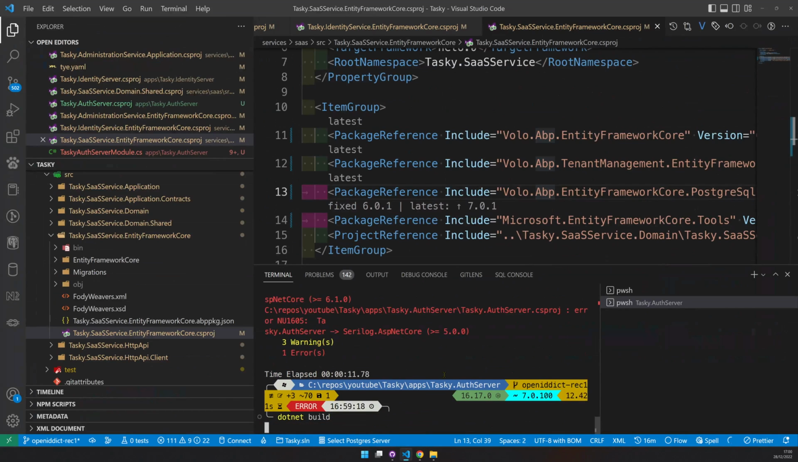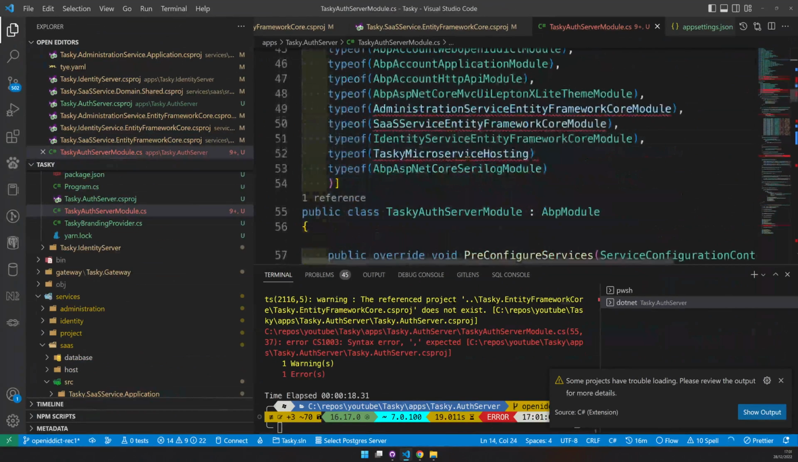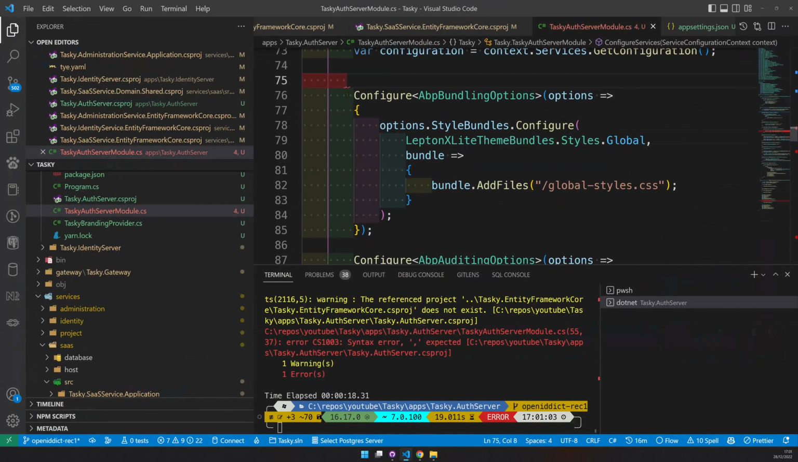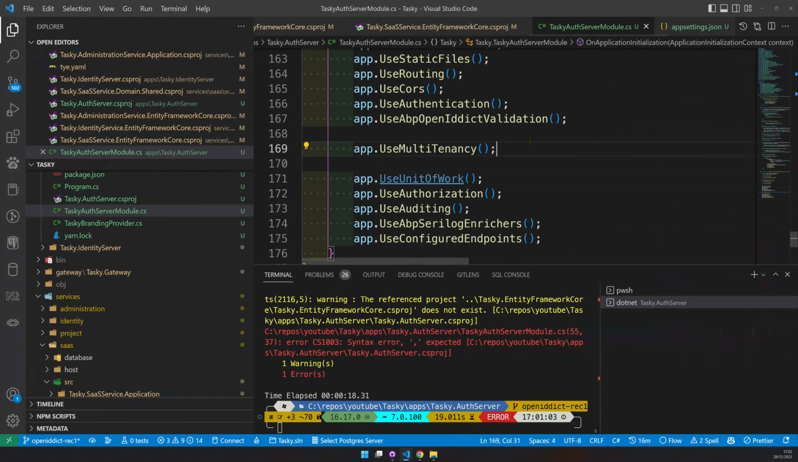Let's update, build again and see what happens. Okay, these are from the old locations. Yeah, I will just focus. Remove this. Yeah, we are going to use multi-tenant for sure. There is no need to check.